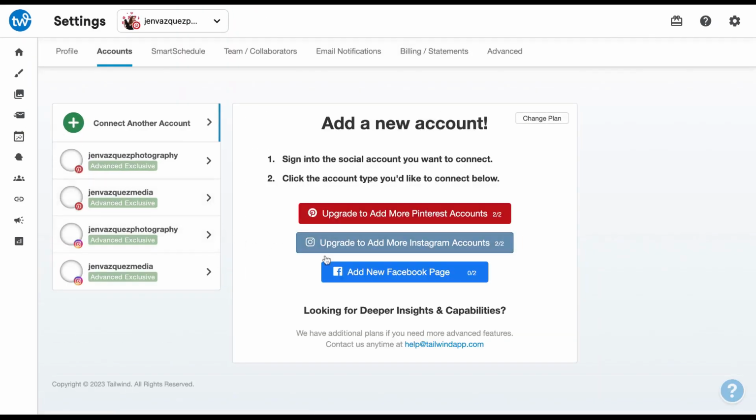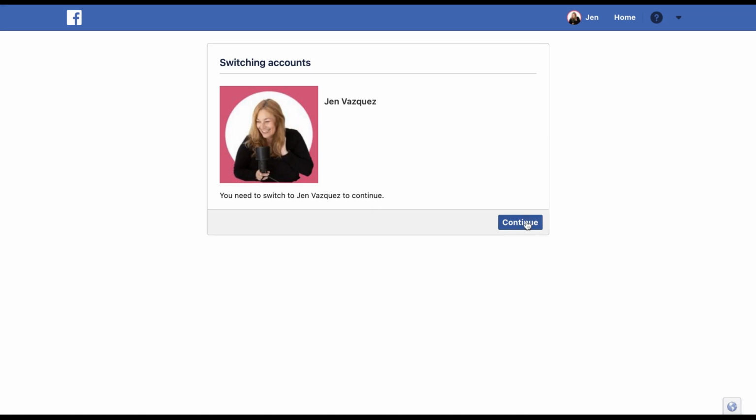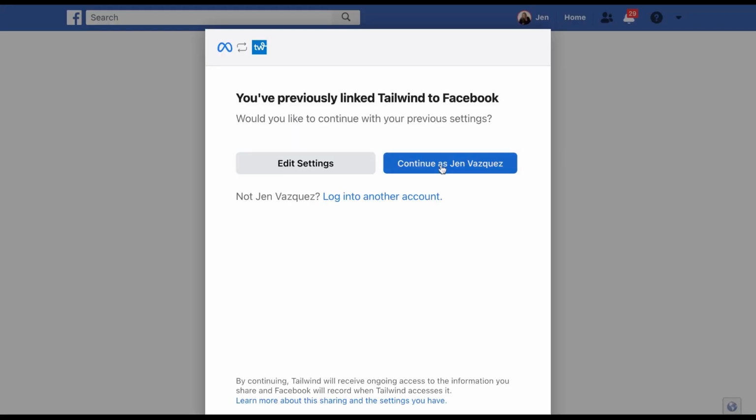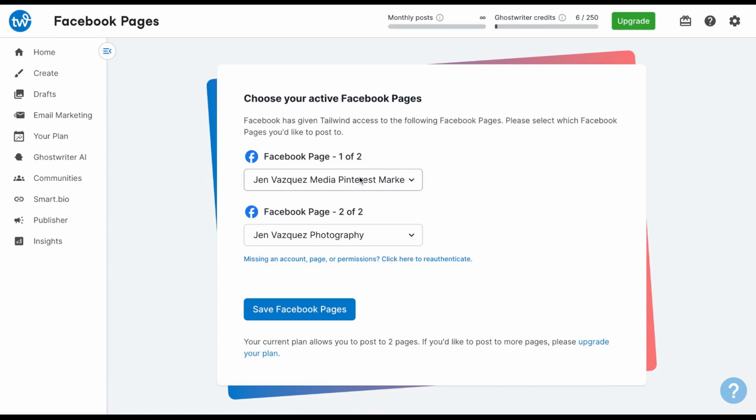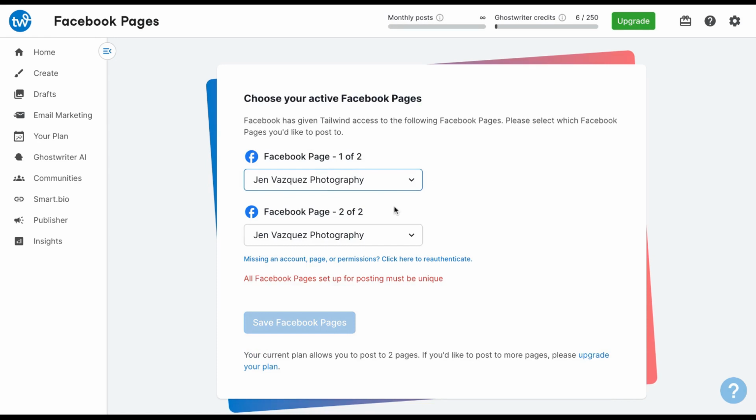Then I'm going to add a Facebook page. And it's going to go by your personal account. And then once you click continue, we're going to continue as this is my personal. And then I'm going to select which one I want. So I want Jen Vasquez photography.